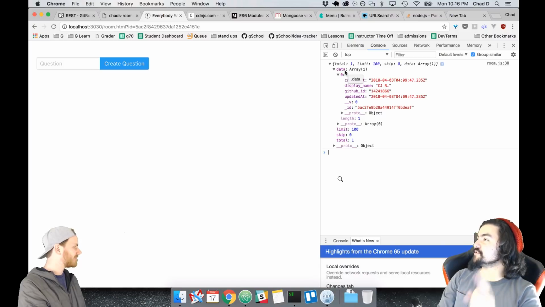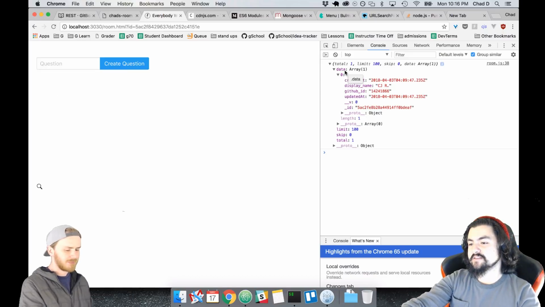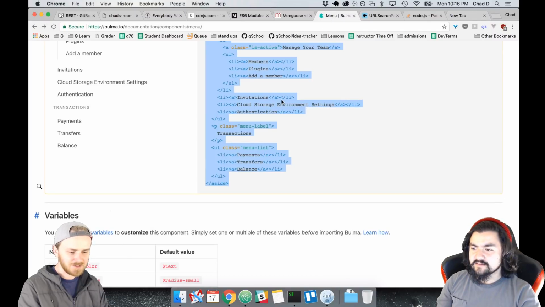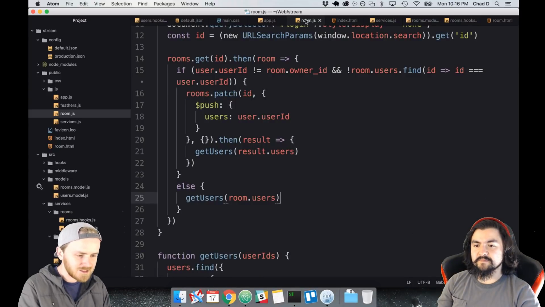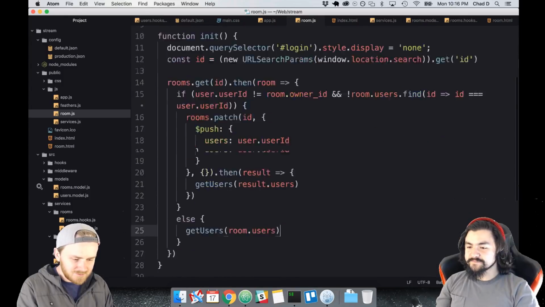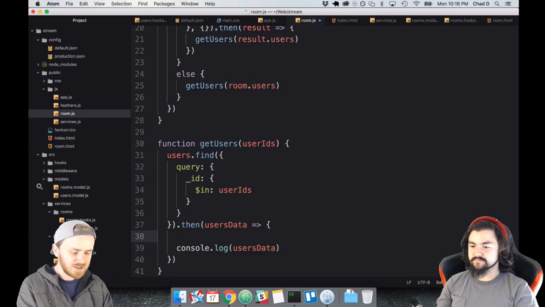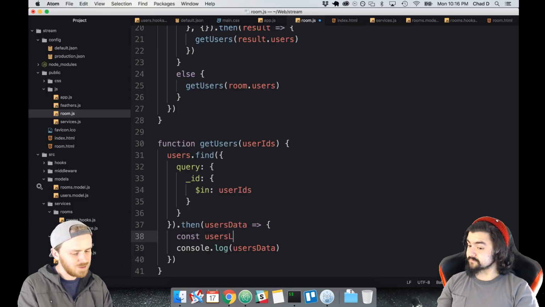Let's listen for new users being added to the room, and then automatically do something in response. Well, first let's list the users on the left hand side. Let me get another one of my cool menus going. I'm just going to copy the code from the last one. Where do I want to put this in my init? Now get users, then console log user data. Let's do const user list.